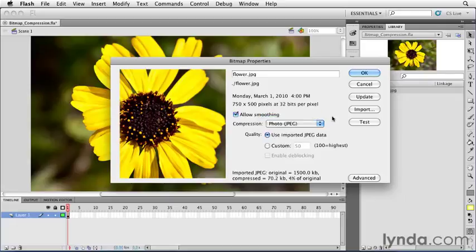So if you want to compress the image, you can go to JPEG compression, and then you can either use the imported JPEG data or choose custom to set your own compression. So with custom, I have it set to 50. I'm going to change this to 25 so that the difference is very obvious between the original and the compressed version, and then I'll click Test to watch the image update. Before you click Test, make sure you're looking at the image preview in the left side of this window.